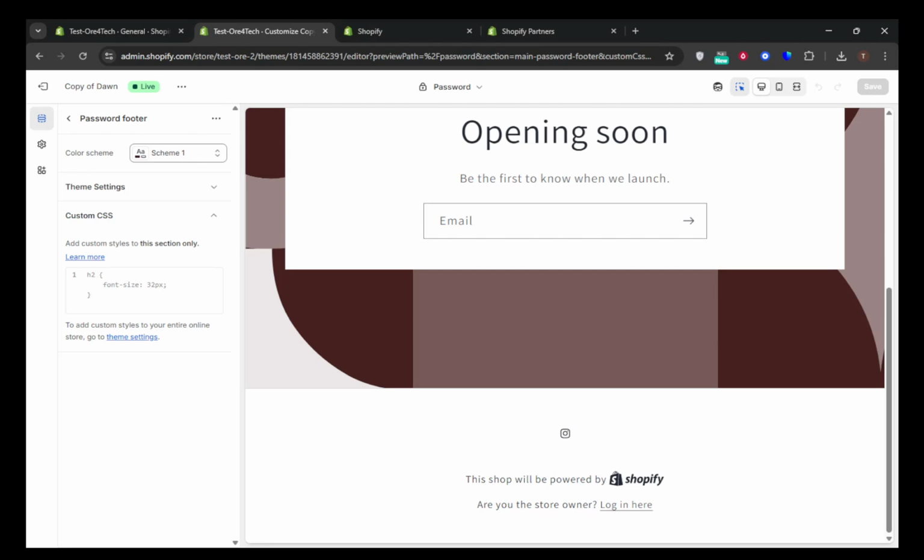In today's video, I'm going to teach you how to hide the footer on the password or opening soon page of the Dawn theme in Shopify. Whether you're looking to streamline your page or just want a cleaner look, there are two effective methods you can use. One method leverages the theme editor's custom CSS for an easier approach, while the other involves editing the password template code for a more direct solution.